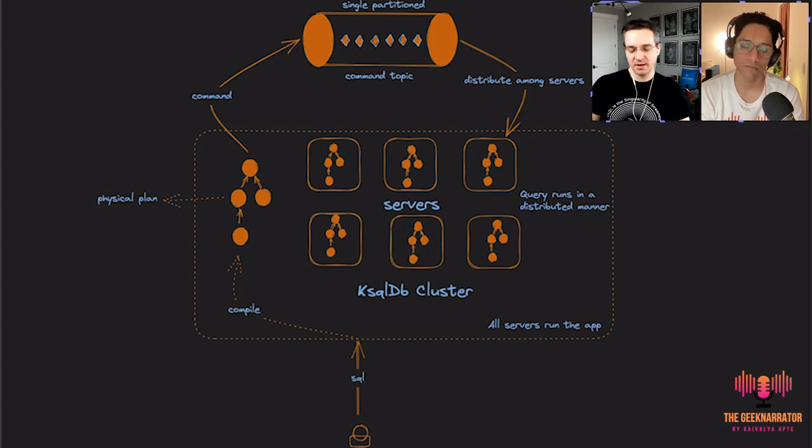So the plan of the Kafka Streams application is written into the command topic, and now all KsqlDB servers of the cluster are actually reading this topic. So they now receive the plan, create a Kafka Streams application, and actually start and deploy it inside the server. And so basically all the servers are executing those queries.